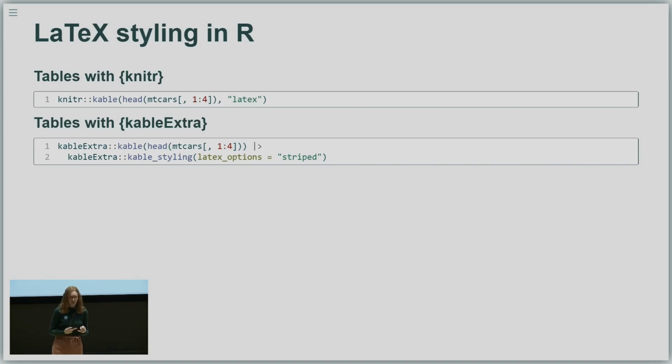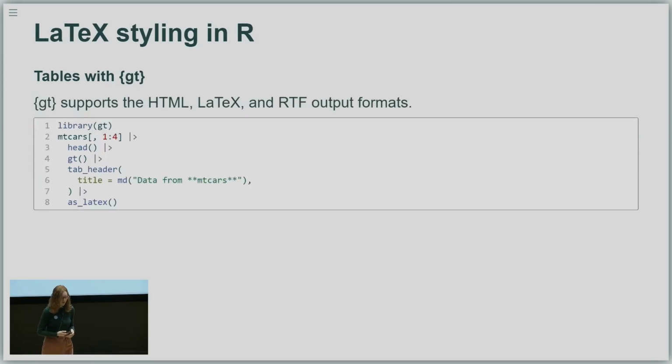So if you're doing things like adding tables, you can make tables with knitr or kableExtra, and you can put some LaTeX options into these, so that translates into the PDF. There's also the gt package for tables as well. The nice thing about these types of packages is that it works for HTML and LaTeX. So if you want to output multiple format types, your R code doesn't need to change.